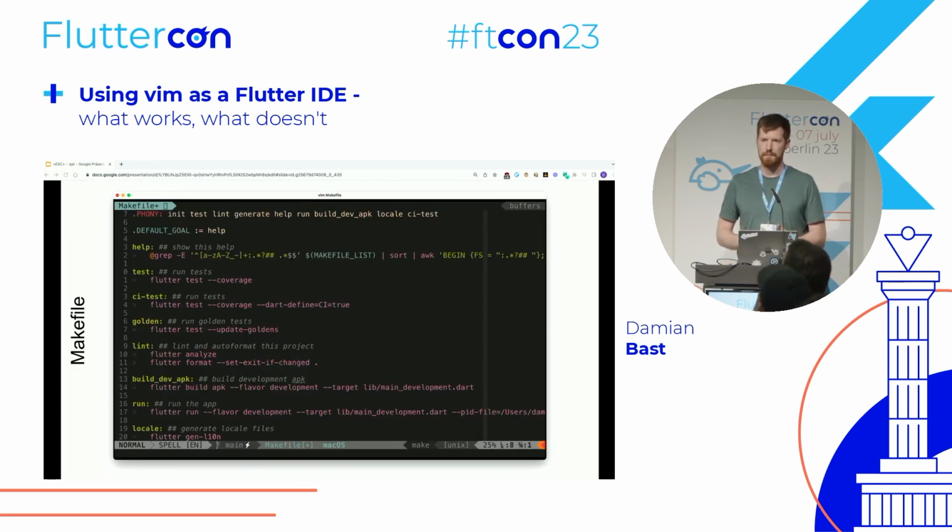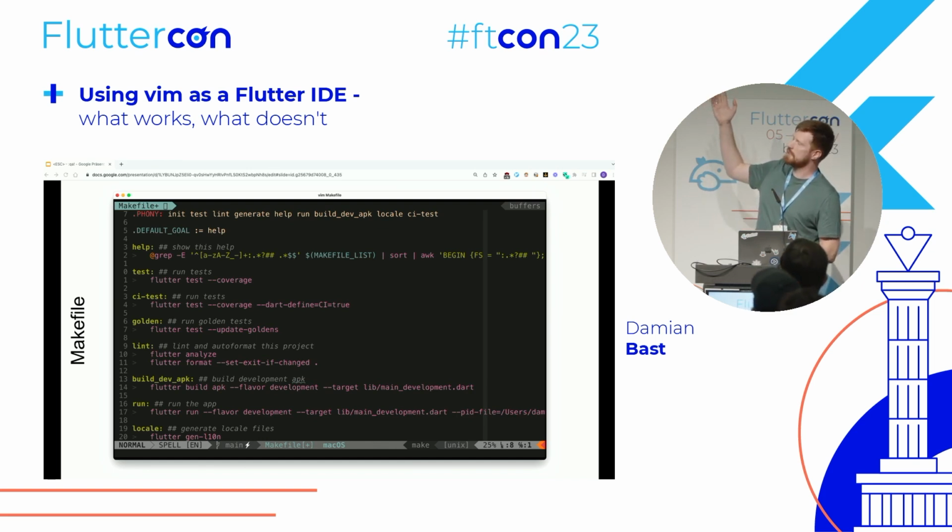And my makefiles look somewhat like this. I also stole this idea from somebody else. But basically, you have a phony, which tells the makefile which commands we have registered. We have a default goal, and then we have all of those goals with descriptions, and the help basically takes the comment and displays that as description for the specific command, which is pretty nice. And this allows me to run tests like they would run on the CI.